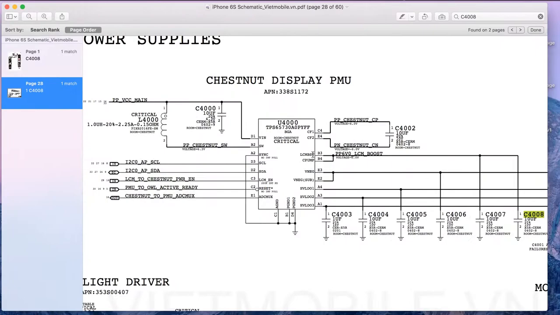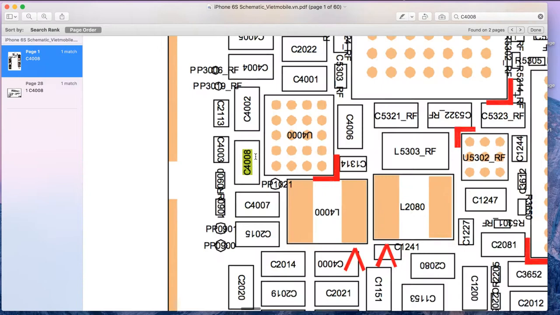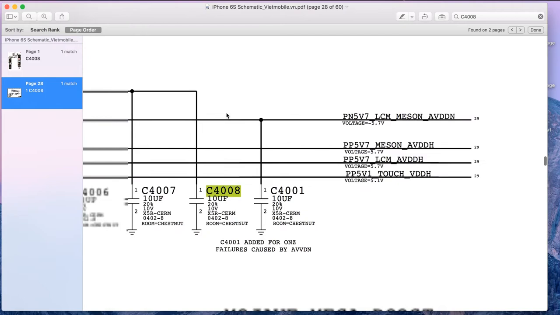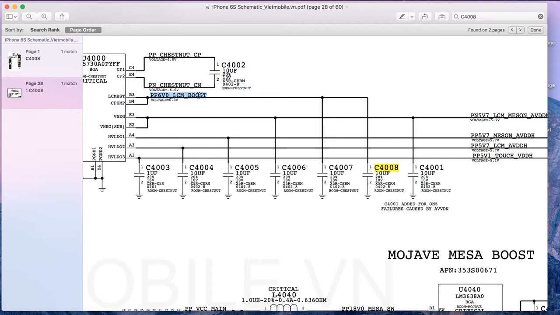So, if we go to the schematics here, let's go and find that cap that we found here. It's not meant to be beeping on both sides. A capacitor is meant to have ground on the other. It's not a filter, it's not a wire. It's a 10UF cap, and what line is it on? It is on PP6 volt LCM boost. I am pretty sure that's not meant to be shorted to ground.